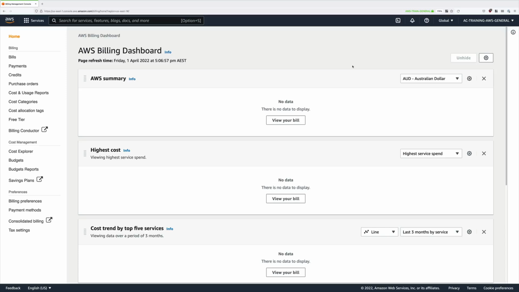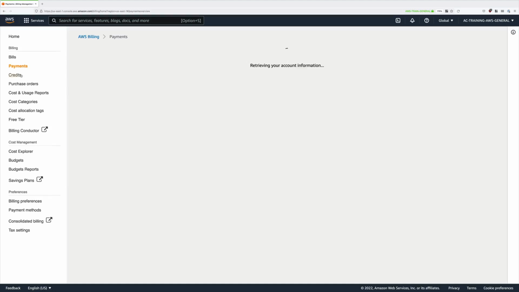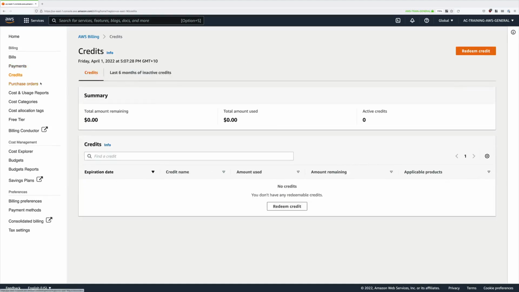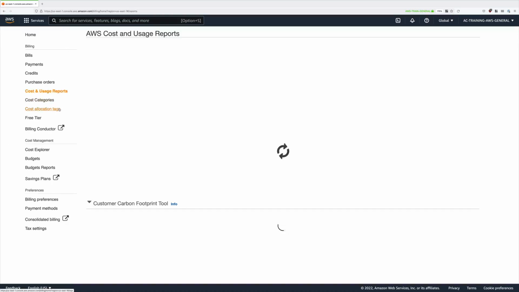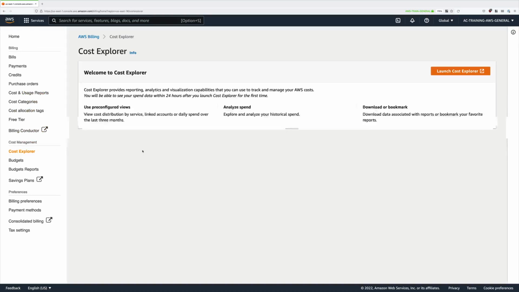Now at this point my AWS account is brand new, and so it doesn't have any usage listed on this page. What you're able to do is to click on Bills, and you can click on the Date drop down and see an overview of any usage for both the current unbilled month as well as any previous bills. You're also able to see any payments, any credits. Further down the line you can see cost and usage reports. You're able to go into the Cost Explorer product and get really granular views over any spends within your account.